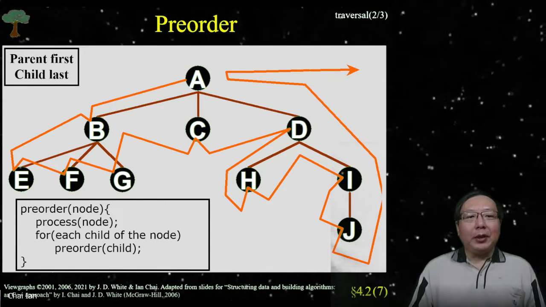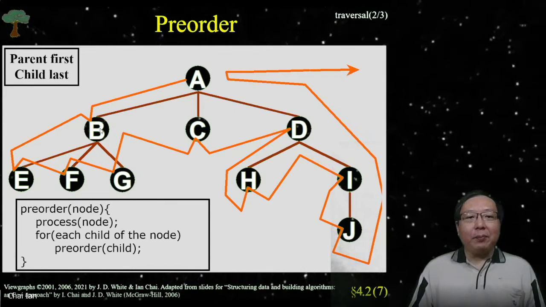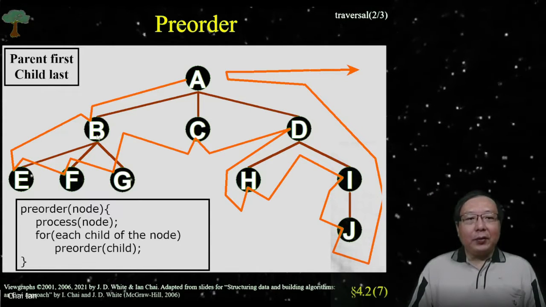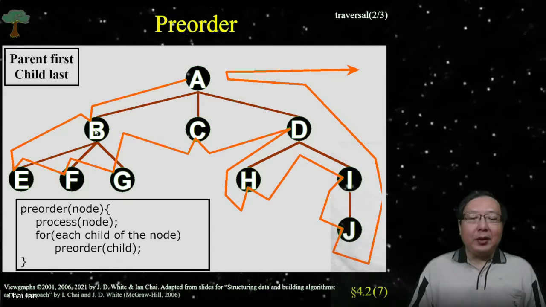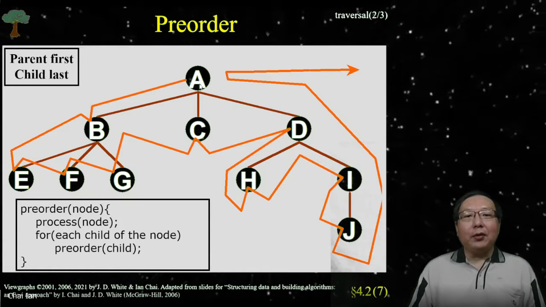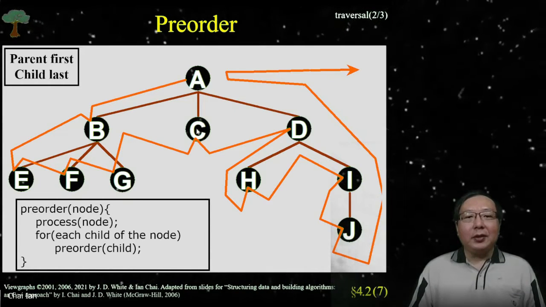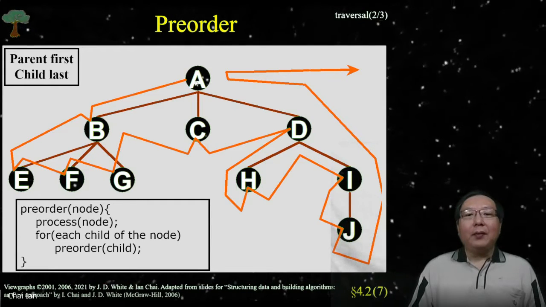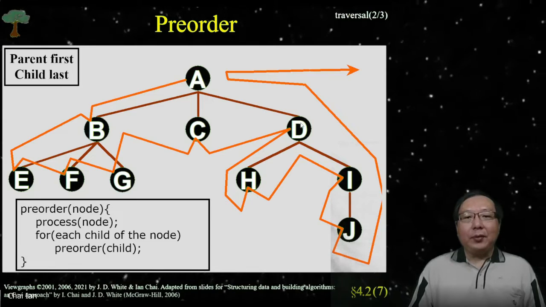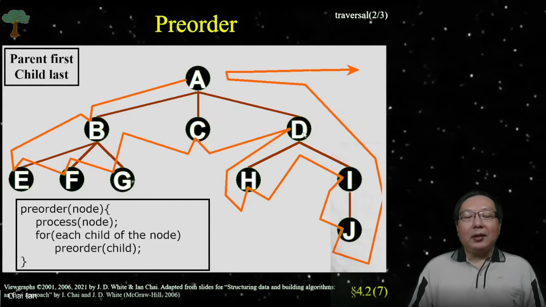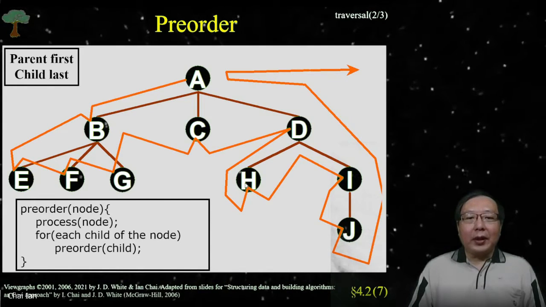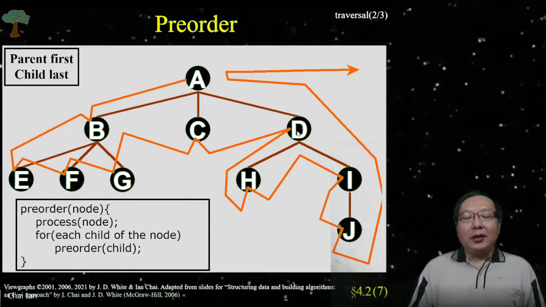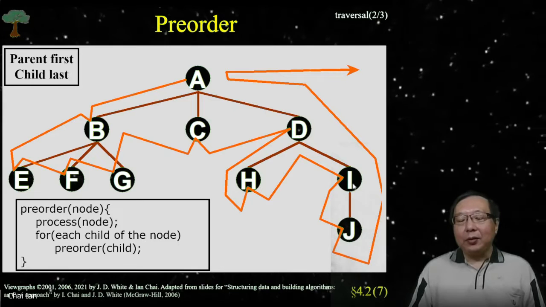So we go back to B, and so it'll go to the next child of B, which is G. So process G, then we go back to B. We have no more children of B, so we go back to A. So A then goes to the next child of A, which is C. C has no children, so we're done. We go back to A, and we go to the next child of A, which is D. D has 2 children, so we do the first one, H. H has no children, so we go back to D. And D has another child, so we go to I.